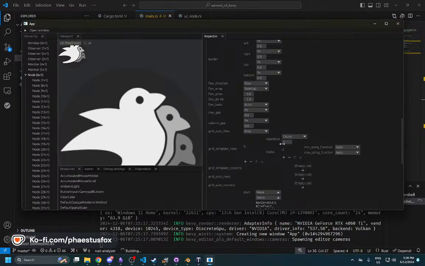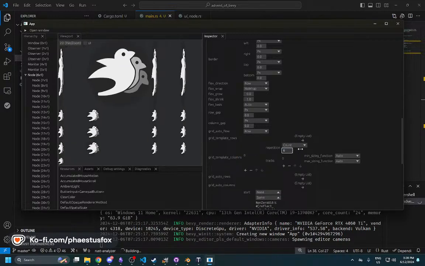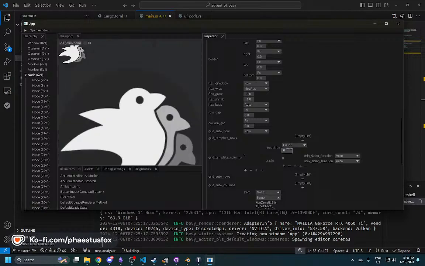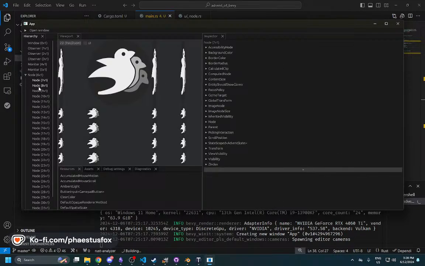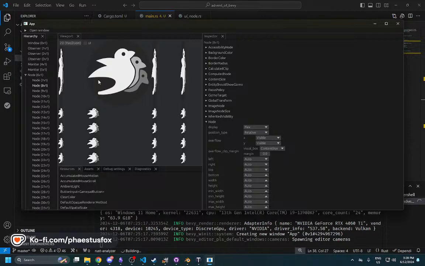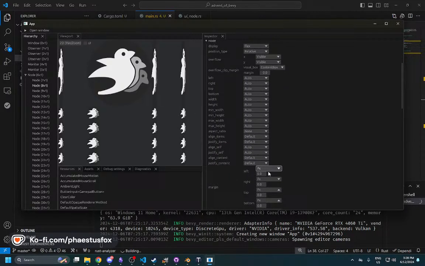So row 1, count 1, 5. Okay. Is it a column that we need instead? Row template column. Count. Hey, count 5. Oh, don't change that. Okay, count 5. I don't know why you're so squished. That's a little bit weird. That's probably because I changed that specific box. It's number 2, isn't it?